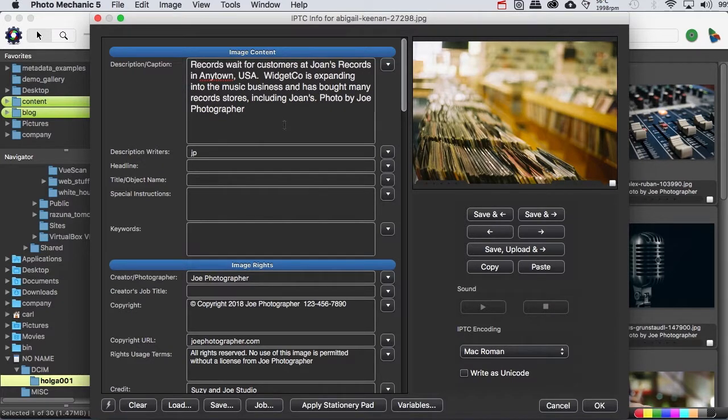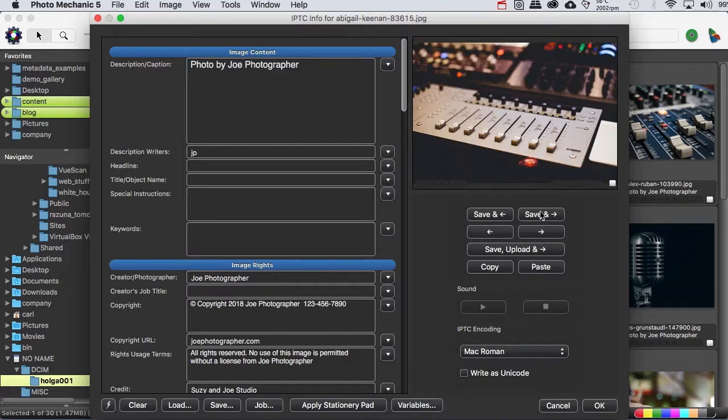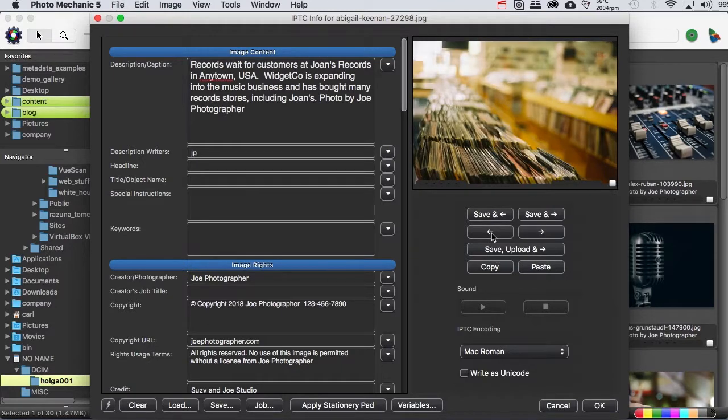Okay, so there we have a caption, and we can write this caption, and we can use the button to save it to the photo and move on to the next photo and write another caption. Now that's cool, but what if we have parts of our caption that are going to stay the same amongst many photos, or maybe even the whole caption? Well, we have, once again, in Photo Mechanic, several options.